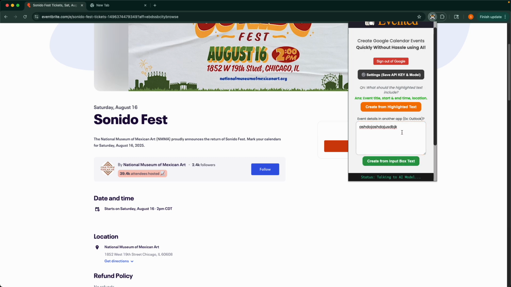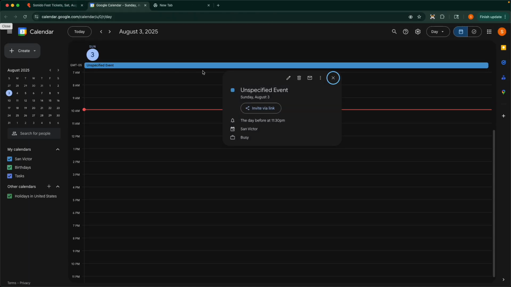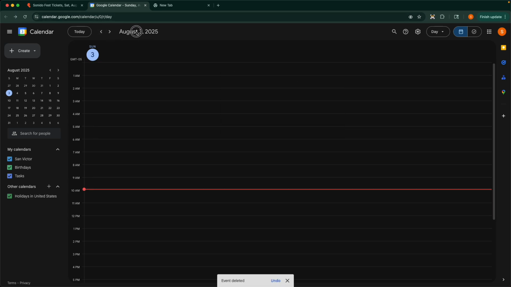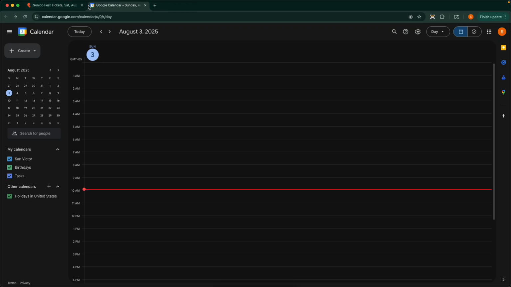Another test case is when you have really no event details that you're sending in. If that's the case, it'll create an event with some default arguments. So, unspecified event, and it's basically an all-day event. You could easily delete this, and it's on the day of. So whenever you create the event, it'll create that event on that date. Those are the default settings for the event.